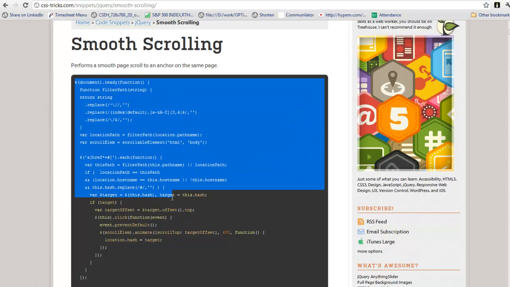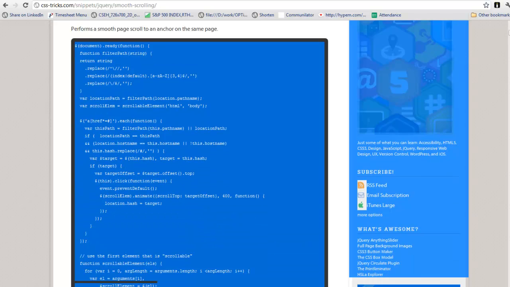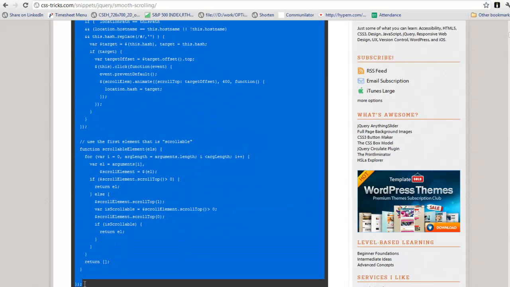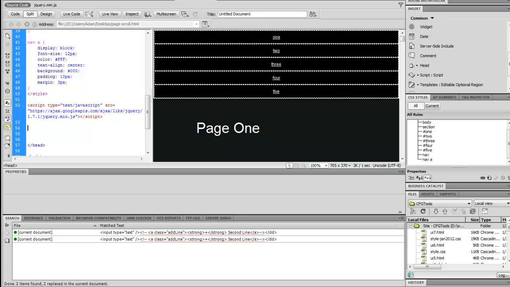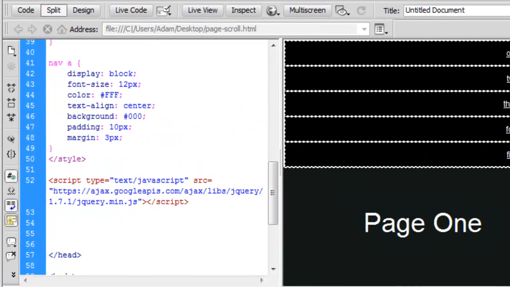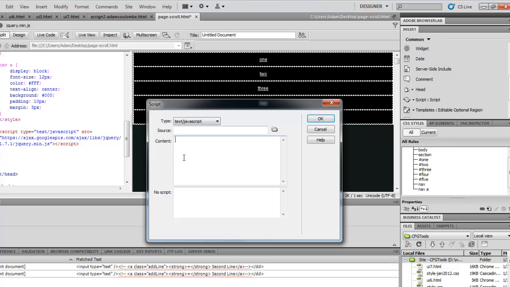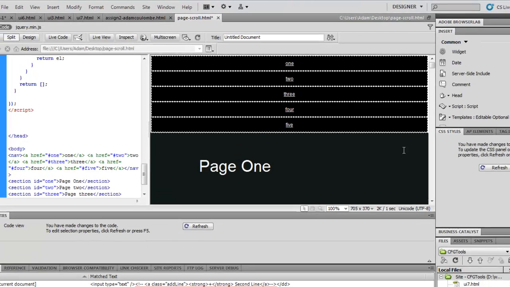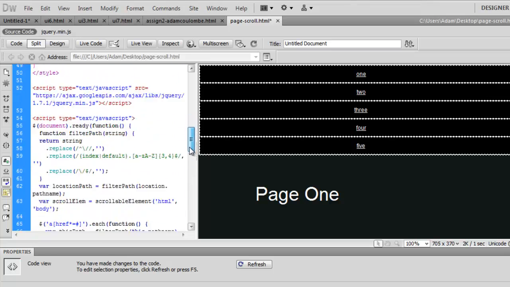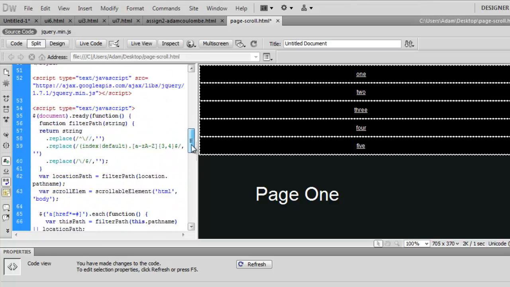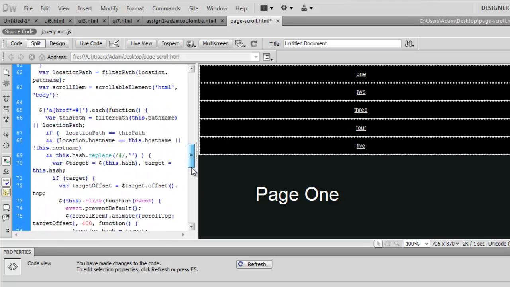So what we can do is grab this whole script that he's got on his page here, everything in this gray box. We'll copy this, and just below where we put the jQuery in, we're going to insert a new script, and this time in the content box we can paste that big chunk of script that we just copied off CSSTricks.com. We'll say OK, and now we have a fairly decent sized chunk of script up here, which, whatever, if you don't understand it, it's not a big deal.